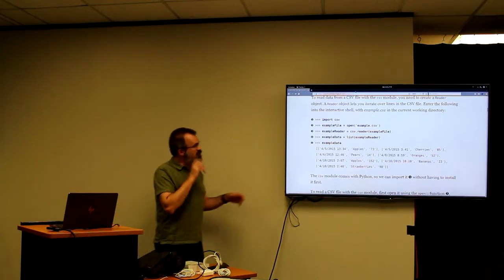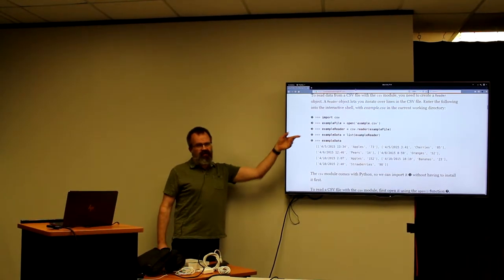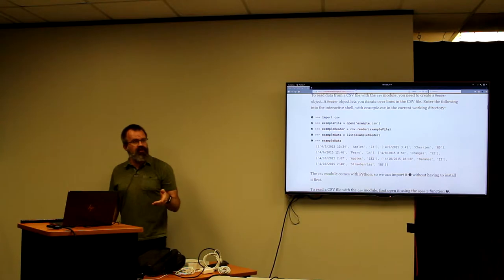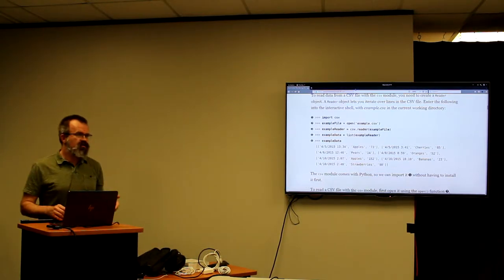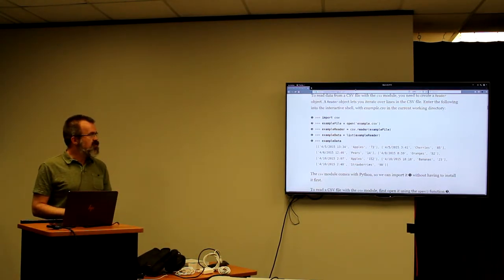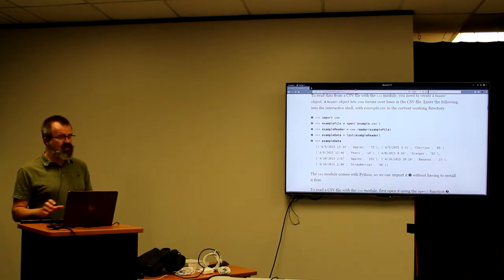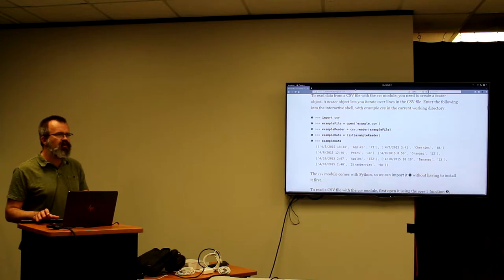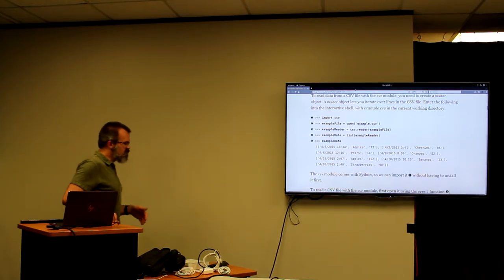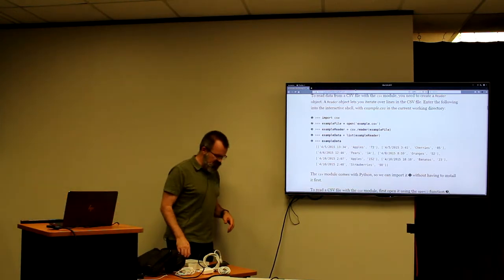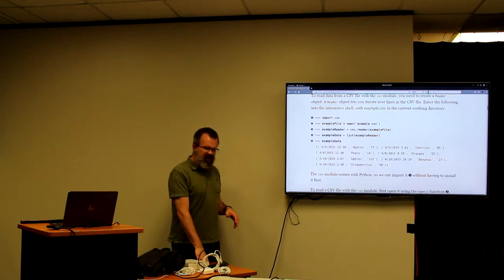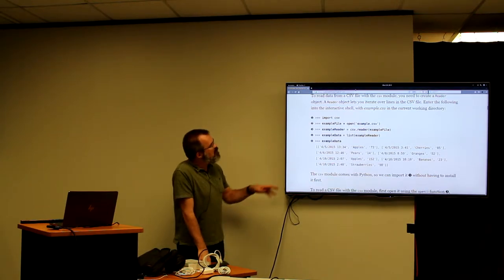CSV is actually built into the Python language, so you don't have to do any kind of special module installation to import CSV. That said, the CSV module that's built in follows a couple of patterns that are a little bit older. We'll cover that, and we'll just gloss over the parts that basically everybody would expect.